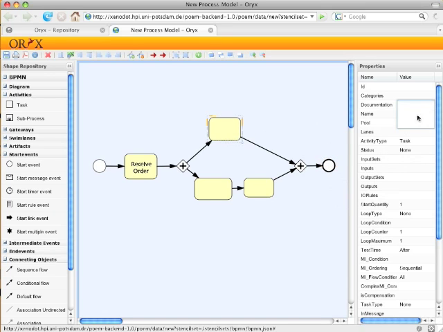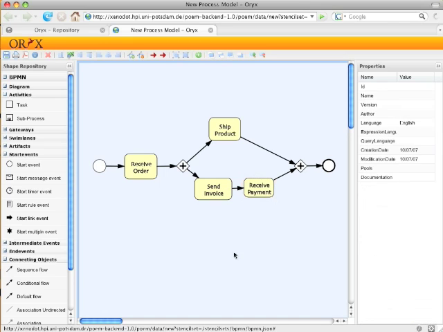In the end, we have to name the tasks. The upper one is named ship product, and while we are shipping the product, we will actually send the invoice to our customer, and after that we will wait until we receive the payment. We already created a valid BPMN diagram, which is very high level and very simple, but I think it shows and demonstrates the basic features of the Oryx editor.